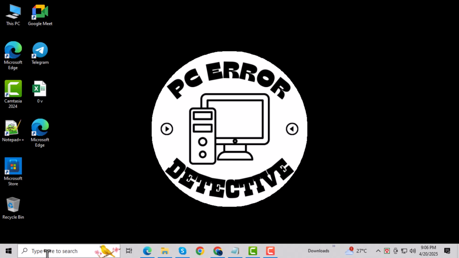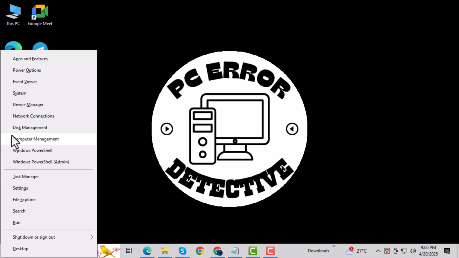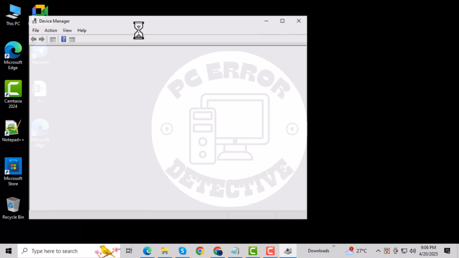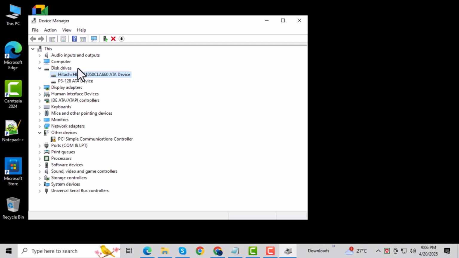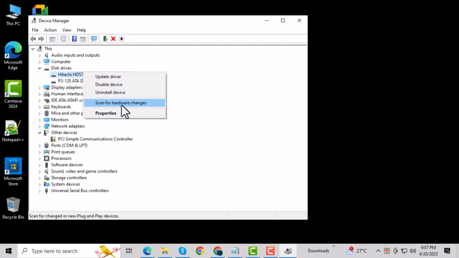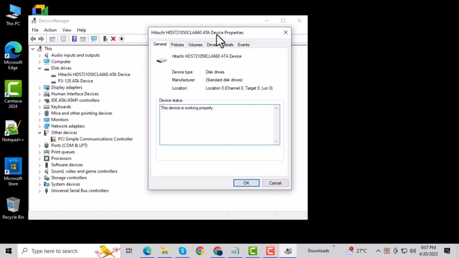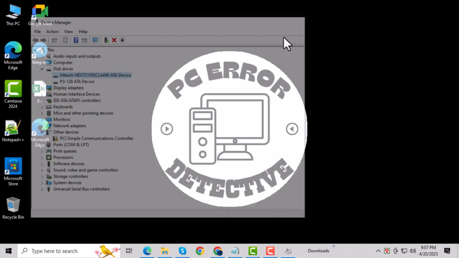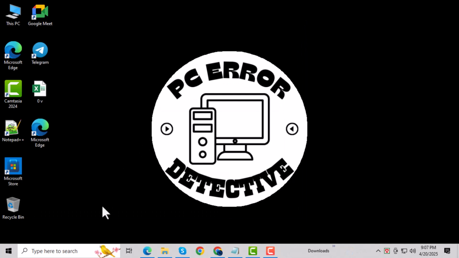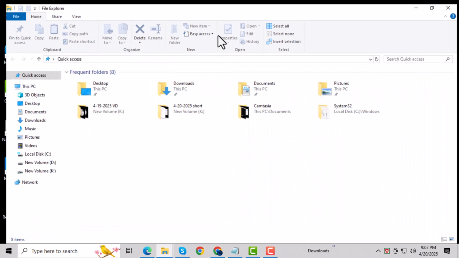Press the Windows and X keys on your keyboard, then click on Device Manager from the list that appears. Once the Device Manager opens, expand the Disk Drive section, right-click on your USB drive, and select Properties. In the Properties window, go to the Policies tab, check the box that says Better Performance, then click OK to apply the change.